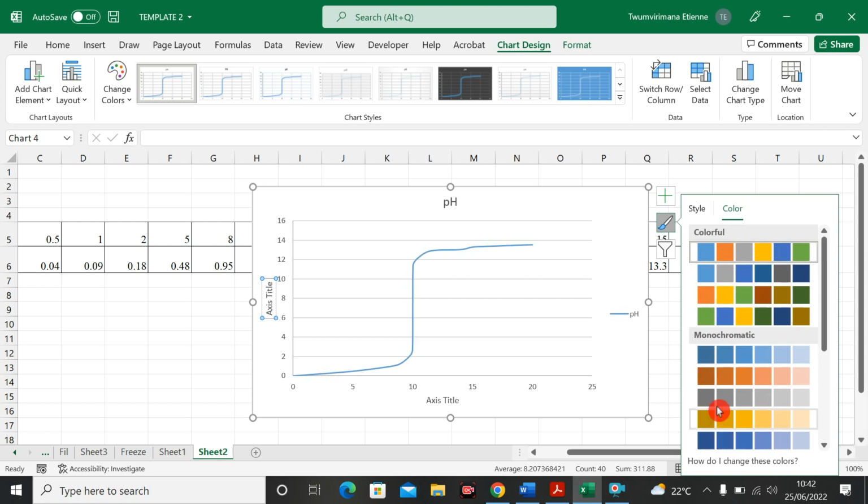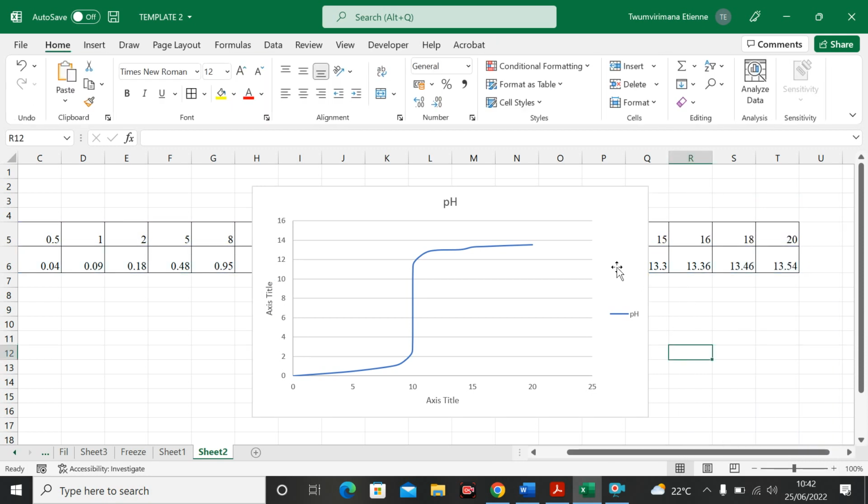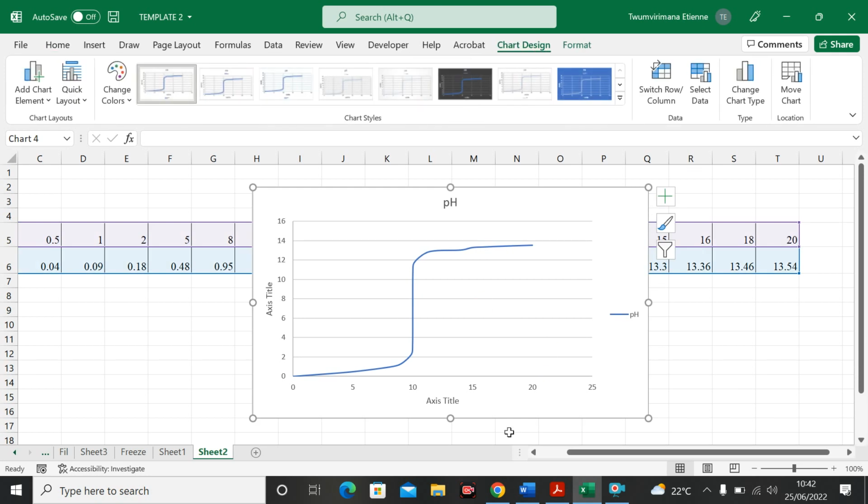You can do whatever changing your graph line color. I can make it with another color. I can choose this one. You can choose whatever. And guys, if you are done, you can go back to your graph, and here we have to put axis titles.